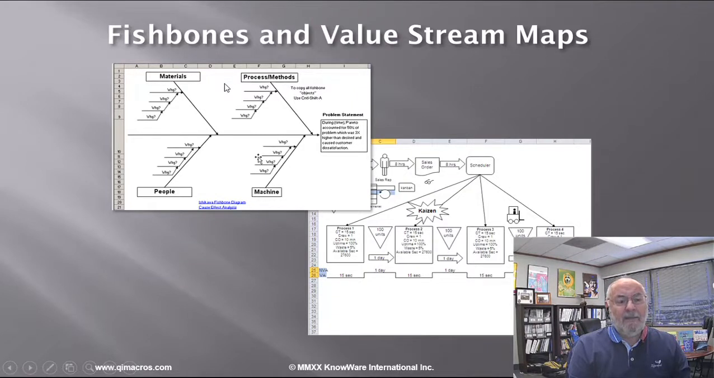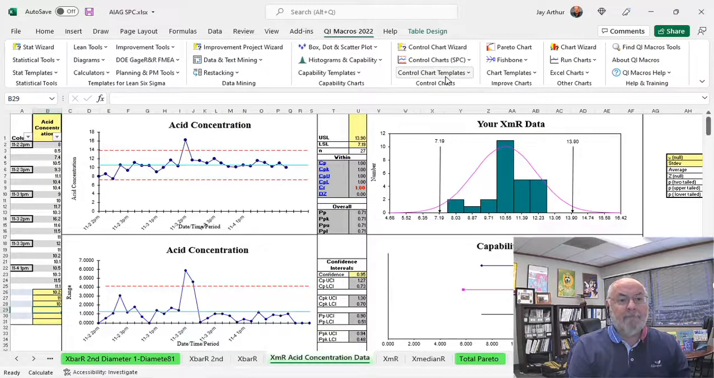Now we also have fill-in-the-blank templates like fishbones and value stream maps. Let me show you how that works.